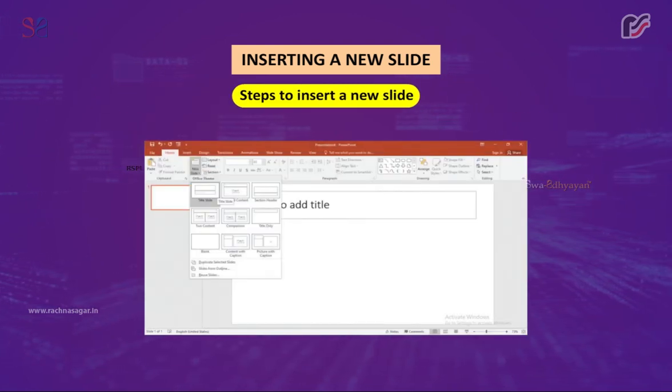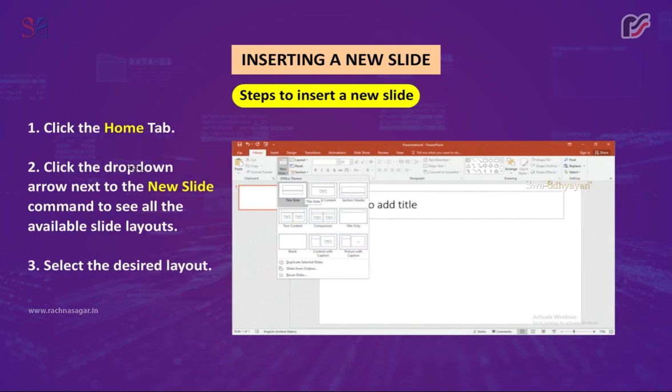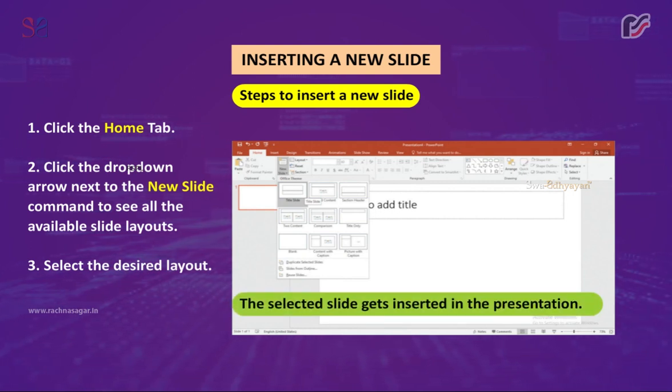Steps to insert a new slide. 1. Click the Home tab. 2. Click the drop-down arrow next to the New Slide command to see all the available slide layouts. 3. Select the desired layout. The selected slide gets inserted in the presentation.